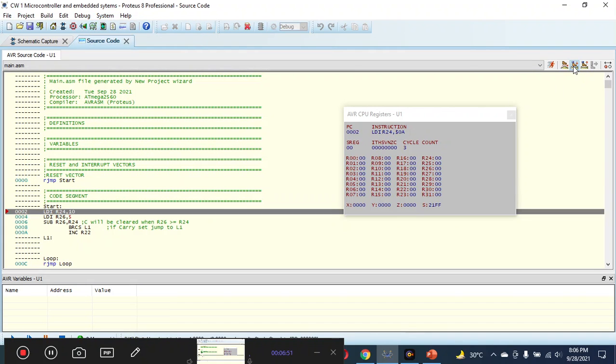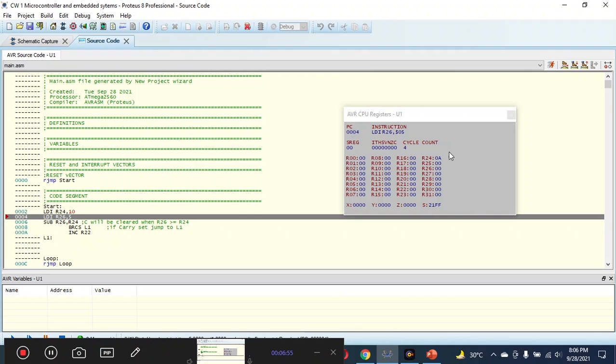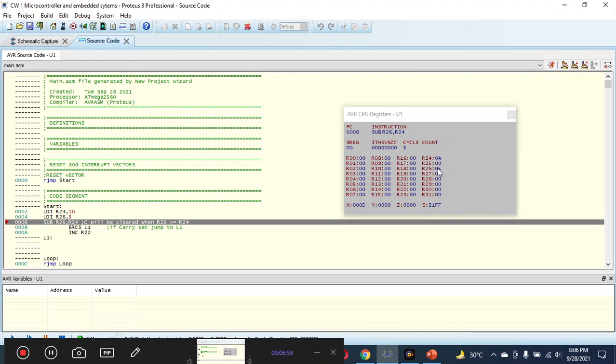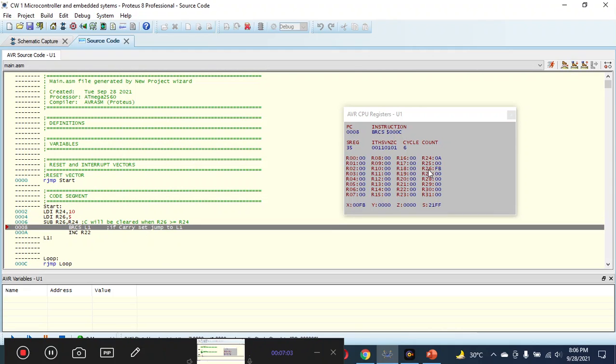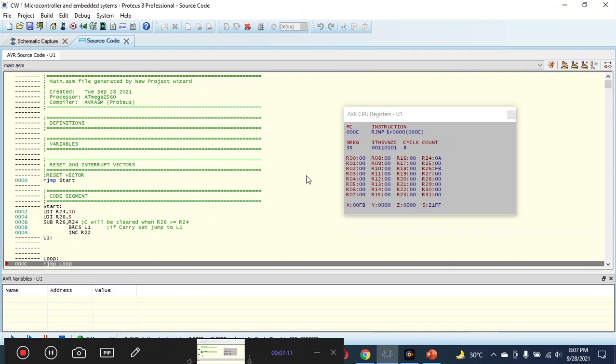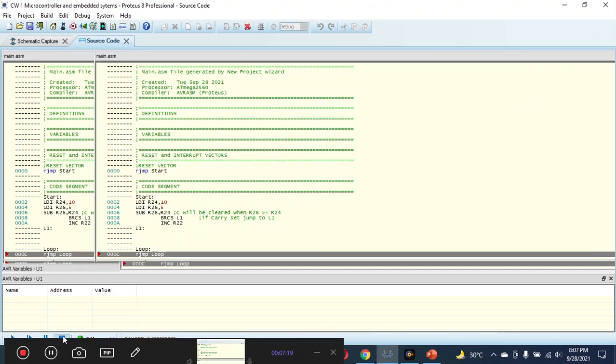You can see that R24 stores the value of 10, and R26 stores the value of 5. Now after the subtraction operation, R26 changes to minus 5, and you can see that this condition is false, so it will terminate the loop. So this is the final product of our third example.